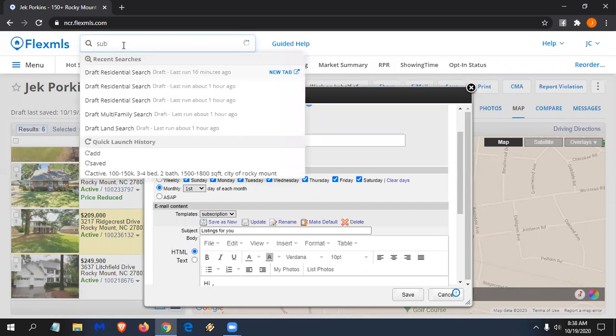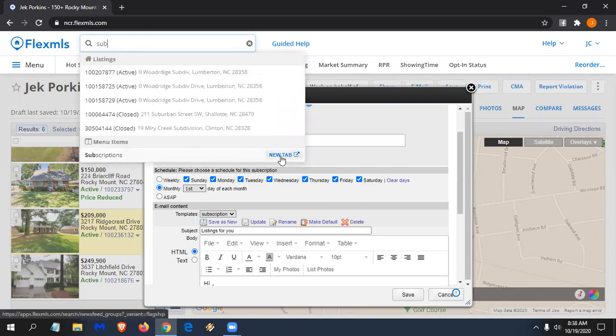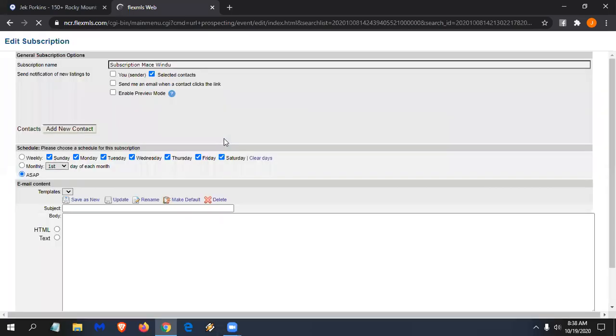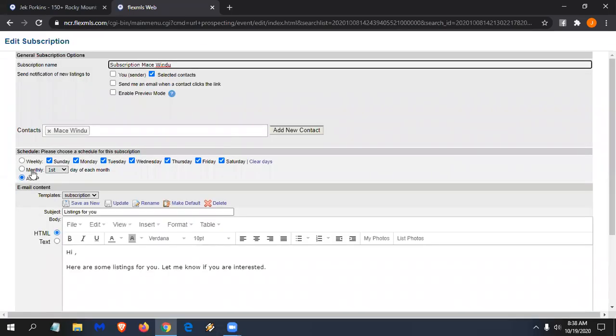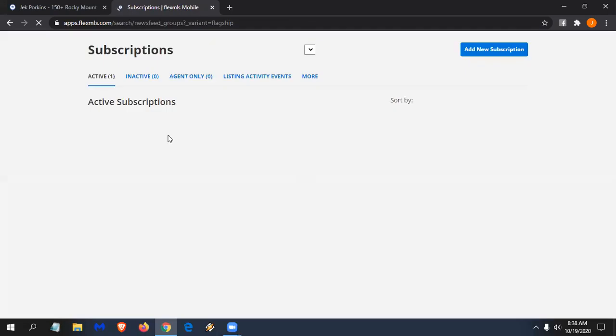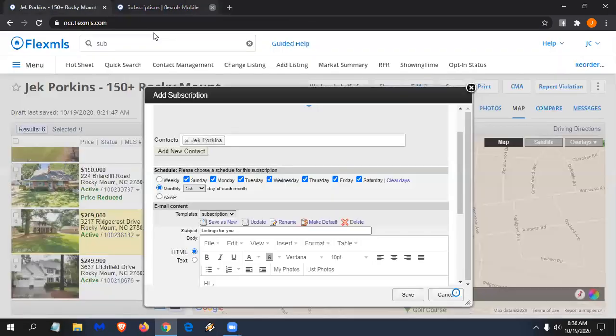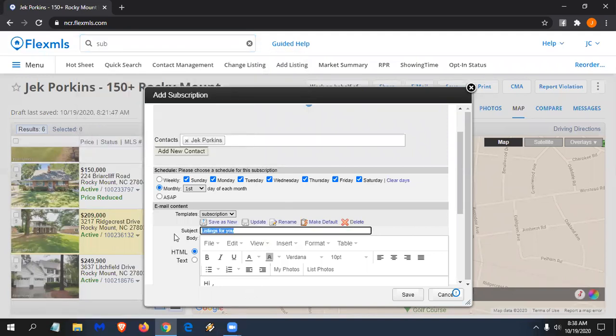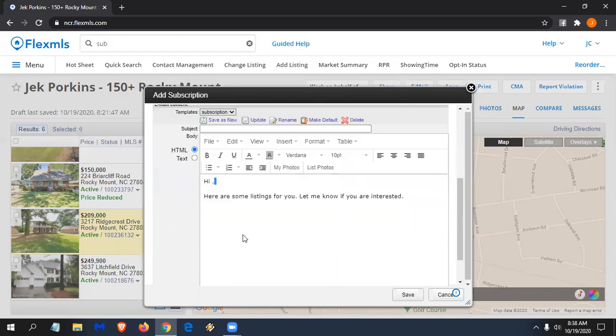If you wanted to pull up your subscriptions, we'll open this up in a new tab. You'll see all the subscriptions you have. Like Mace, I could just go into the subscription and I could switch Mace from ASAP to, so he purchased something, I'm going to switch him to a monthly, and then I'll update the text. That's something that's really simple. So again, I just typed in subscriptions if I want to see all my subscriptions, and I'll pull them up in a new tab. Now, the first time you do this, this is going to be blank for you.